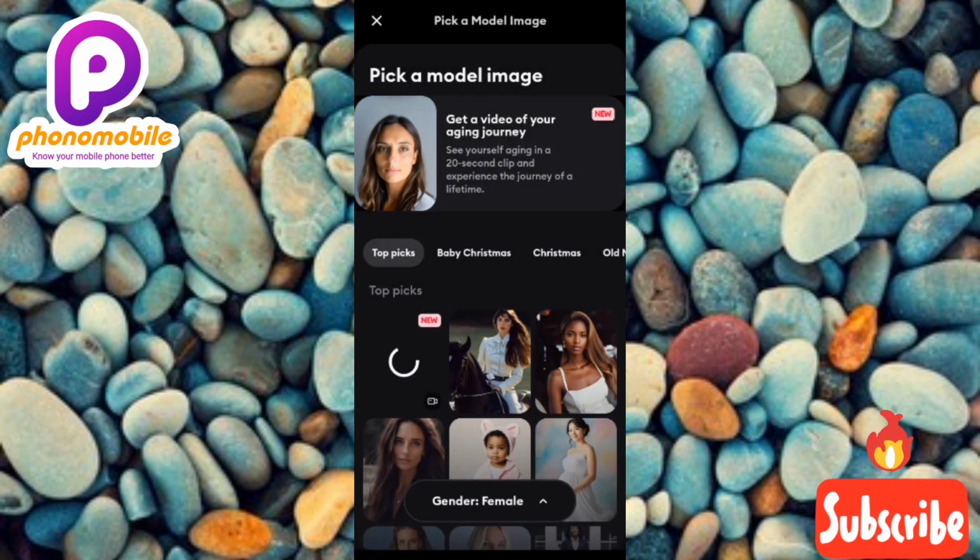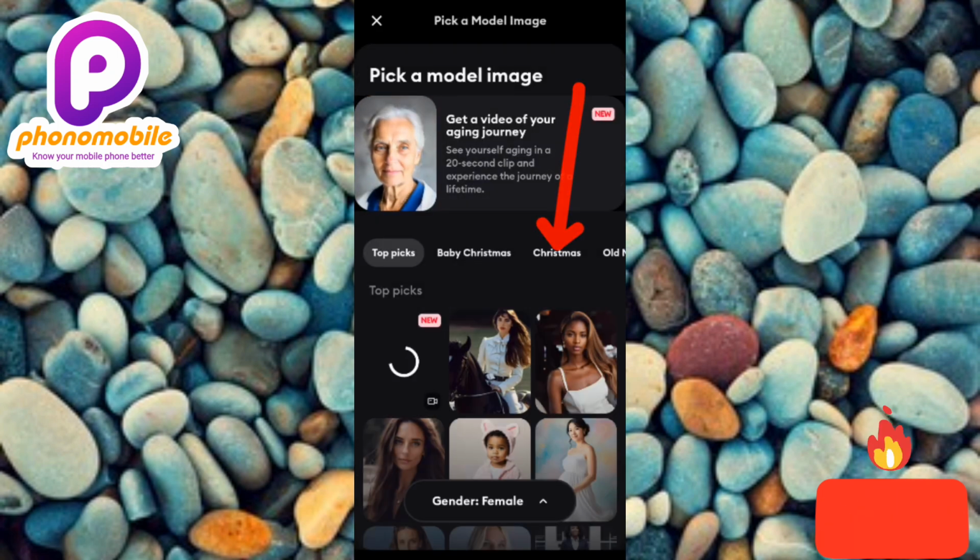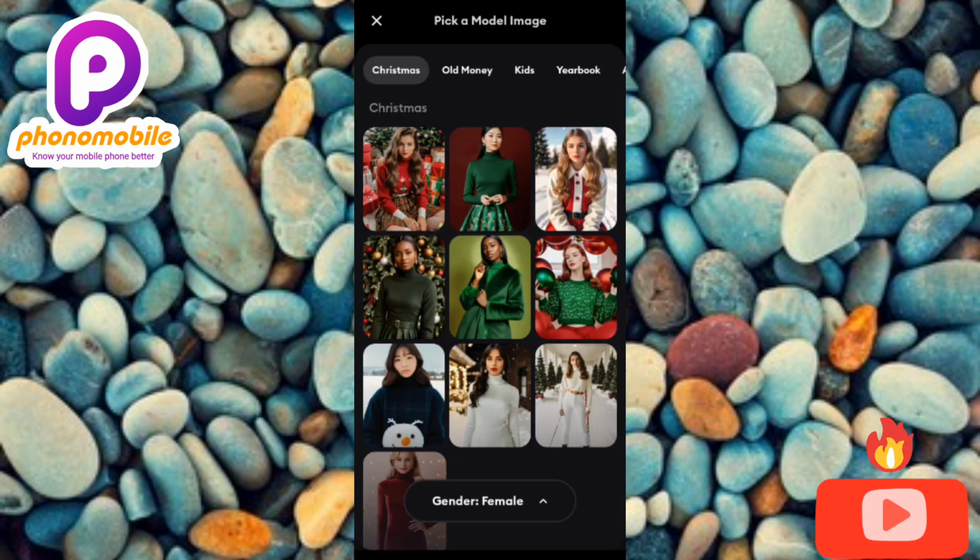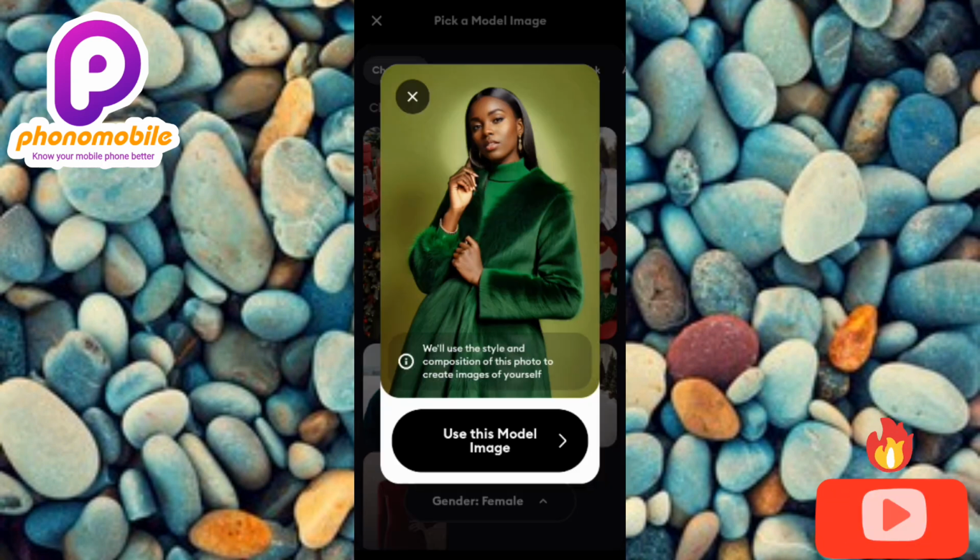Then what I have to do again is to tap on where it is written Christmas. You can see the arrow is pointing at it. So let me tap on it. So guys, here again you can see the Christmas model images. You can see there are actually 10. So guys, now let me choose another one. Let me choose this one right here. You can see where the arrow is pointing at. So let me tap on it. Then what I have to do is to tap on where it is written use this model image. So let me tap on it.